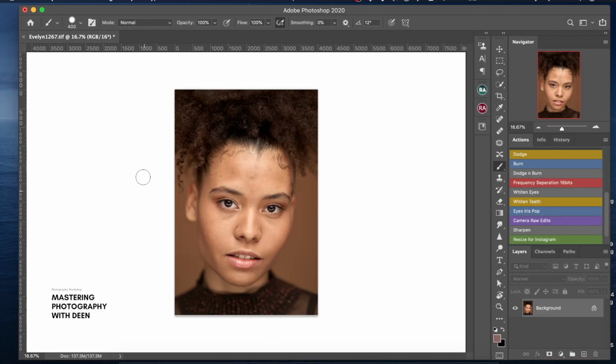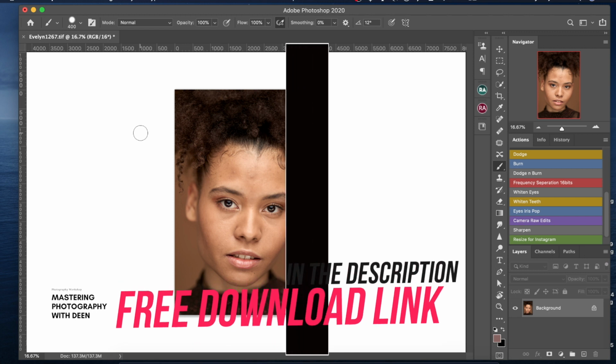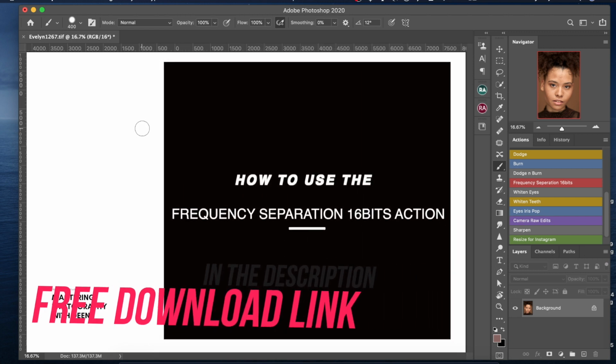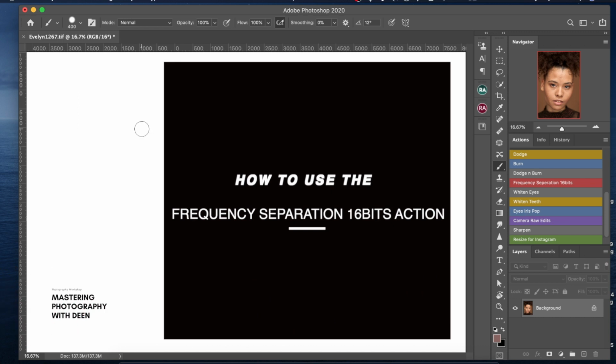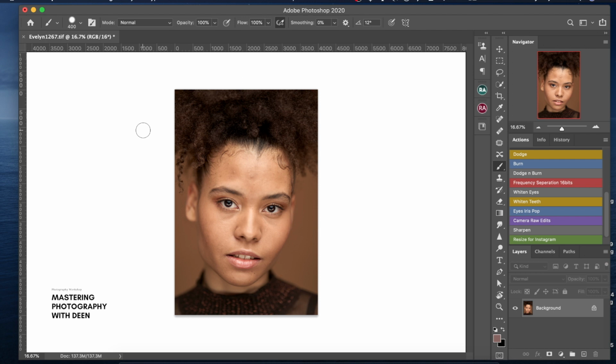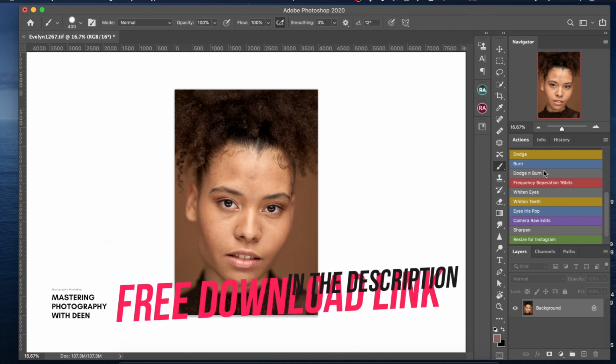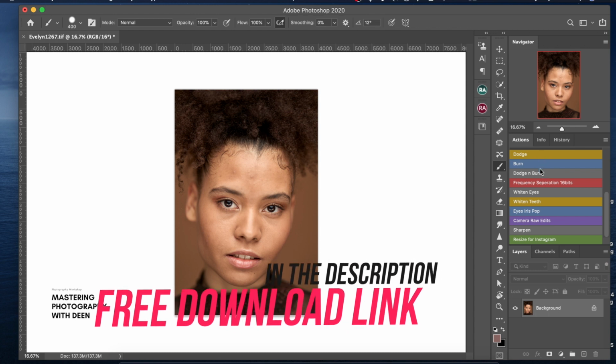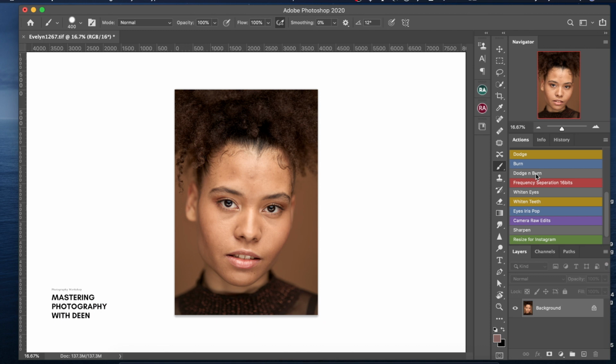And in this video, I just want to show a quick way I use my frequency separation action in my own workflow. I'm going to be retouching this photo. The action pack has 10 different actions. It's got the dodge action, the burn action, the dodge and burn action, and then the frequency separation 16-bit.